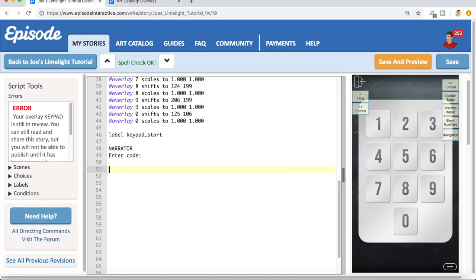And instead of this being a regular choice, I want it to be a tappable one. So I write the word tappable, and then underneath I write the name of my first overlay in quotation marks, so that is just the number one. Then open up a curly bracket, two lines down, and close the curly bracket, just like you would with a regular choice.